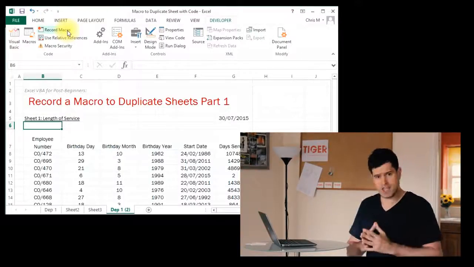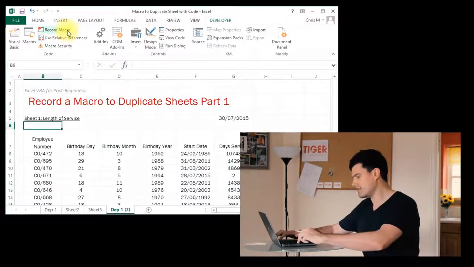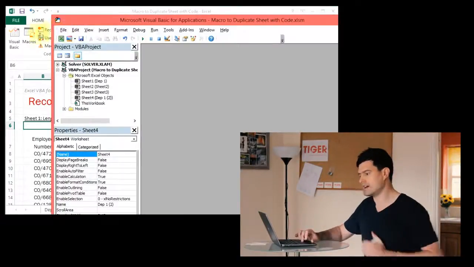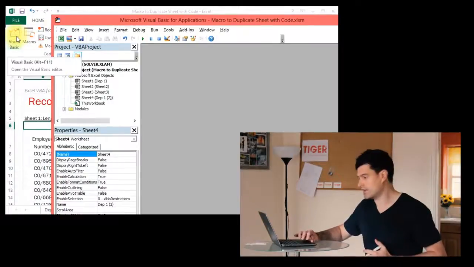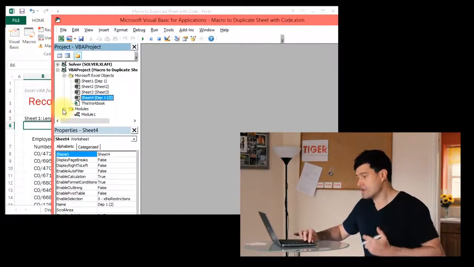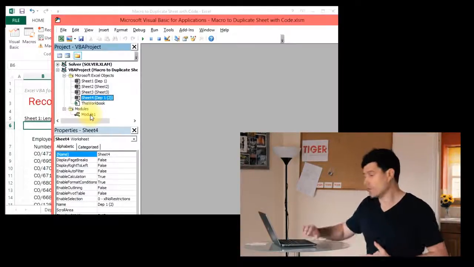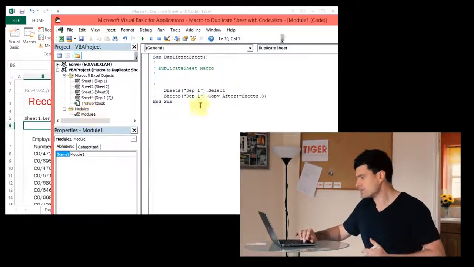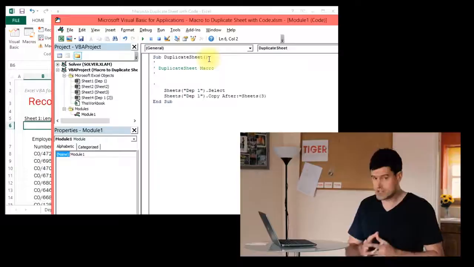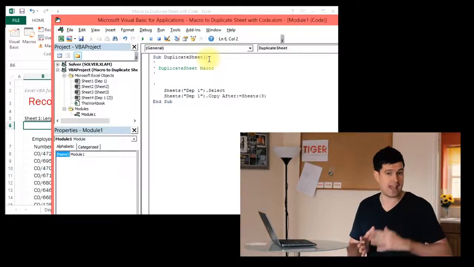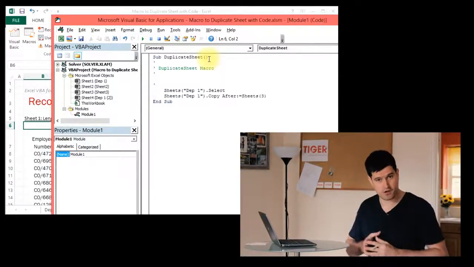So where does Excel keep code? In the Visual Basic editor. I'm going to use the Alt F11 shortcut to open that, or you can just click on the Visual Basic icon here. We're going to open up the Modules folder, and Excel will create a new module for recorded code. So just click on this. And then you'll notice the name of this macro is DuplicateSheets. And if you remember, that was the name I gave it in the Record Macro dialog box.